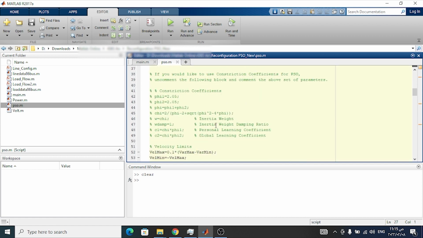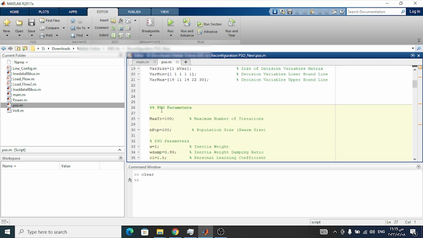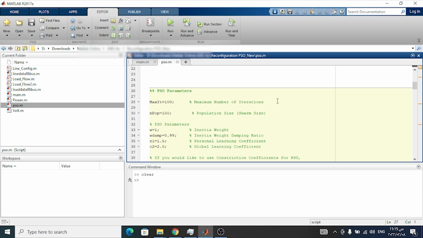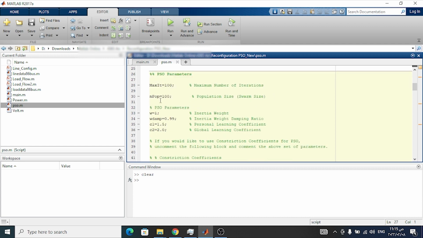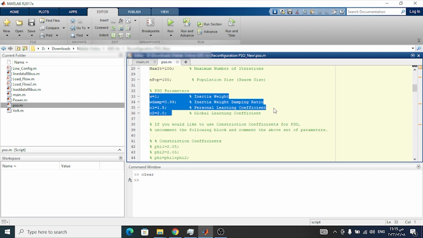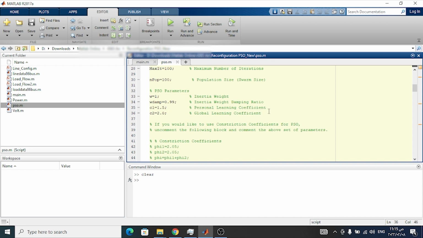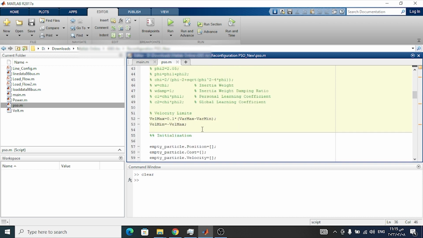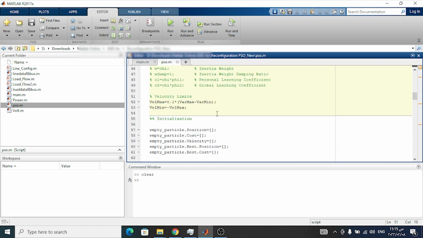After that we set the PSO parameters: the maximum number of iterations, the population size, and the PSO parameters inertia weight, damping, and personal learning coefficient. These are the factors you use to find the new position after optimization. We also apply velocity limits. The velocity means the particles can move from the current position to the best position within the velocity limit, not exceeding that limit.